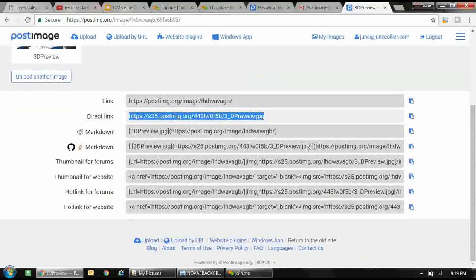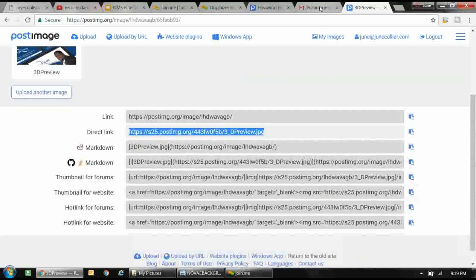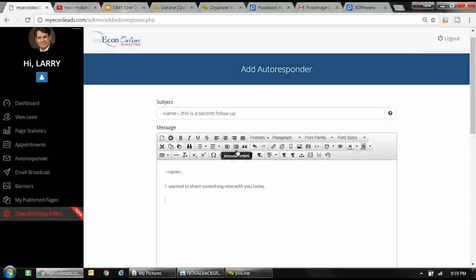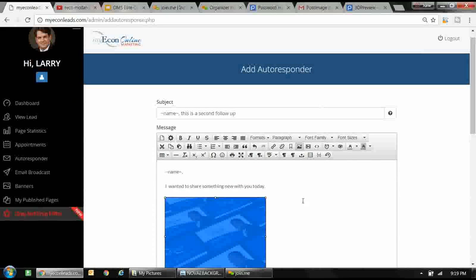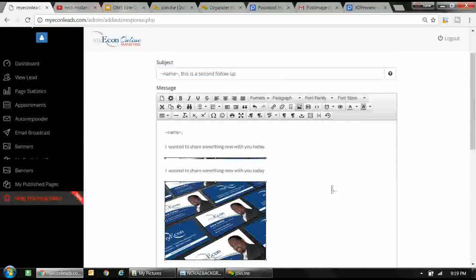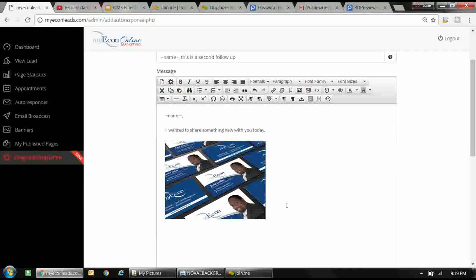Thumbnail for website. Okay, here's what I'm going to do. I'll go back here, insert image. So you've got to have the right size. And then what I'm going to do is make this a lot smaller. So I'm going to make this 300, and then I'm going to click OK. And so there's my image inside of the email, right?